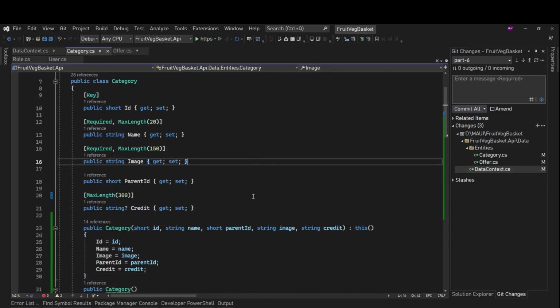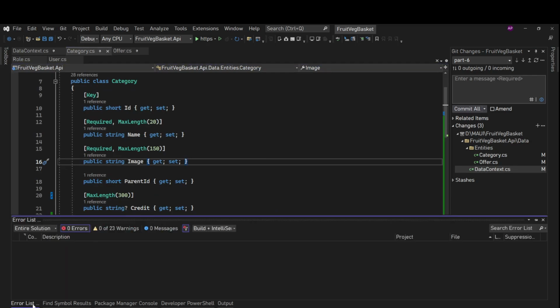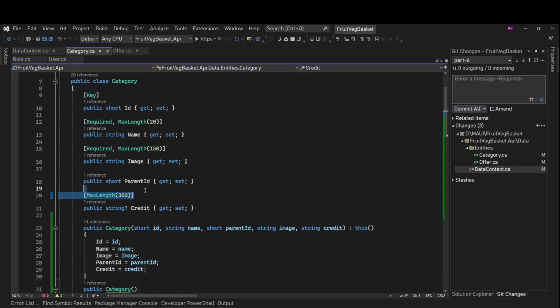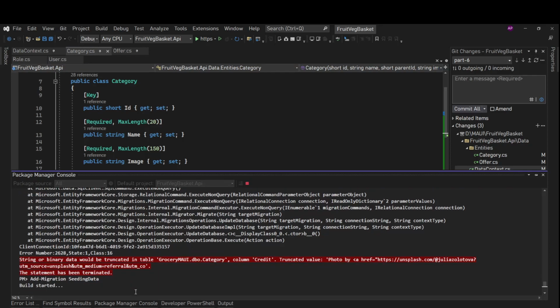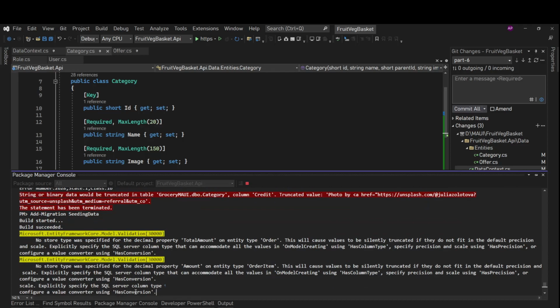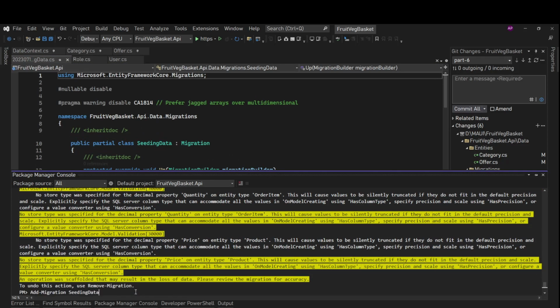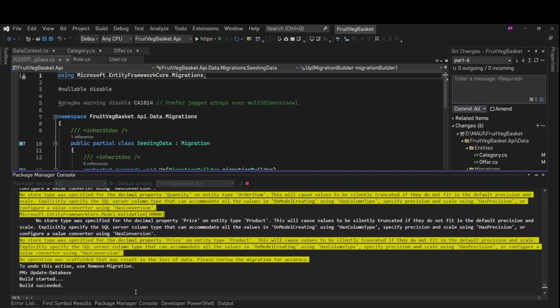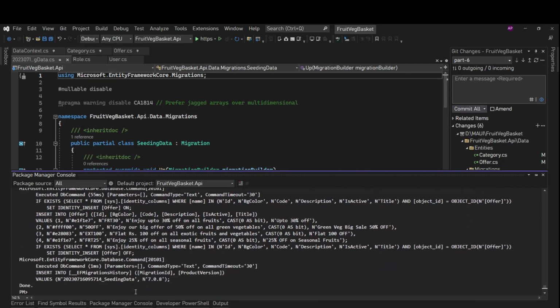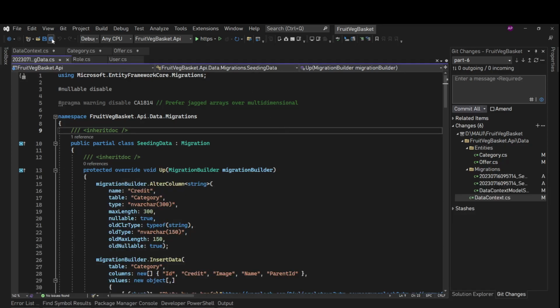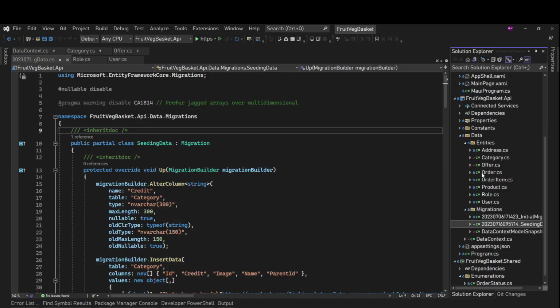Save it, and we'll delete the latest migration. Fine, and then we'll add the migration again, though I don't think we needed that because the length gets validated when we apply those migrations. But let's say seeding data, update database. It is fine. Okay, so now our API is ready for the category of our users and roles.